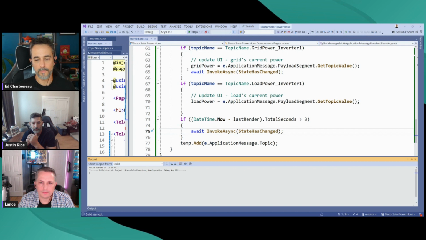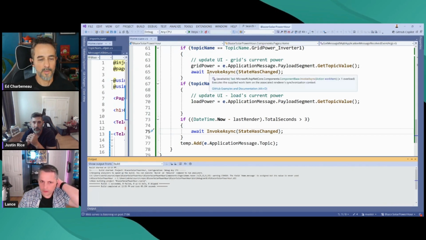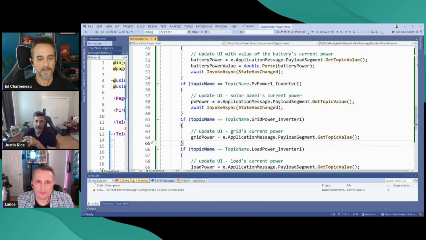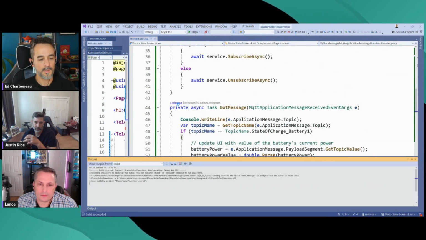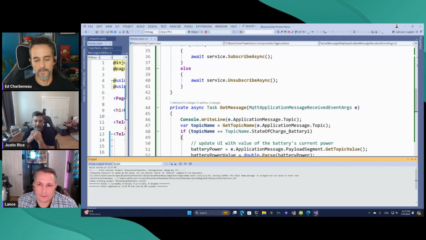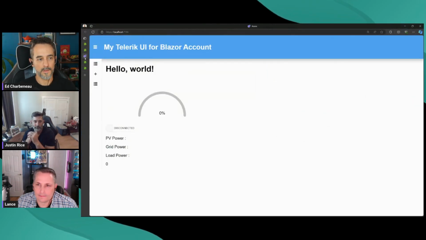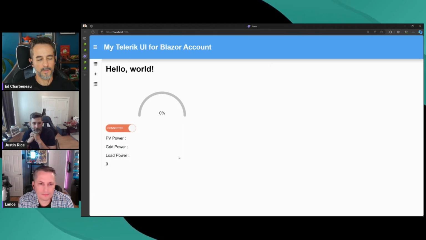So if we go back and run this again. You have to take out the other StateHasChanged. I think you have 3 or 4 more in there. Oh, I still have a couple more. Yeah, thank you. That's definitely going to cause this to not work properly. Good catch, Lance. Run that again. And then we could turn this on. And I'm not seeing any updates. There we go. Took 3 seconds.